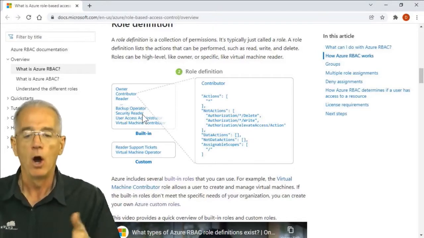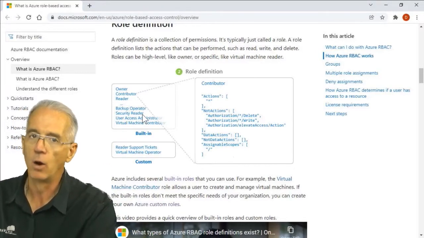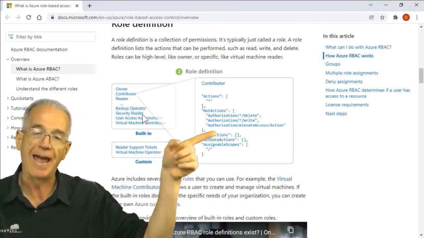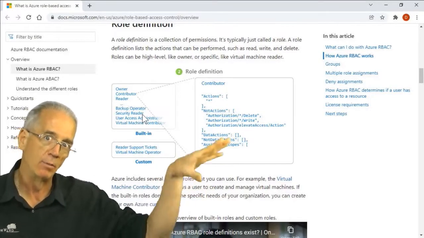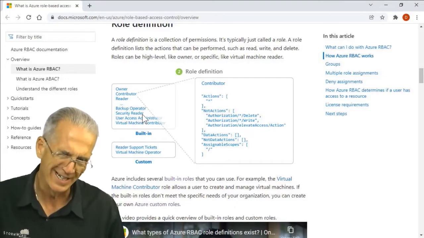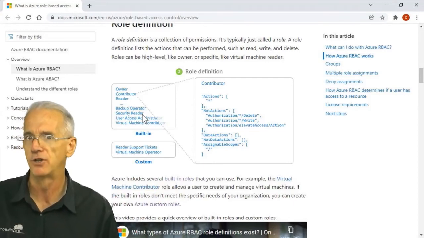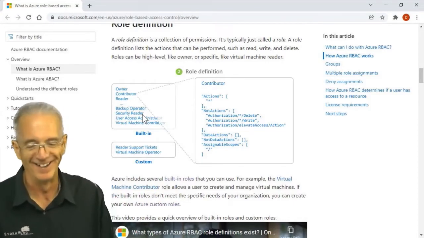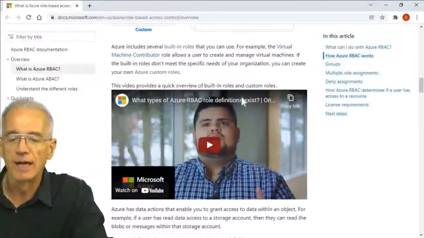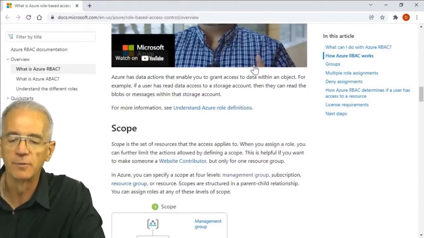So maybe I say, we're going to make you a contributor for this resource group, but I don't want you to do anything with virtual machines. I would go in and find out the actions for virtual machines and then remove those. Maybe I can go over to a virtual machine administrator or something like that and find out what settings they have. So it's sort of like programming. You go and poke around until you find what meets your needs, and then you copy it a little bit. So there's a lot of them, like virtual machine contributor, so you can create and manage virtual machines. And you can make your customs if you like.